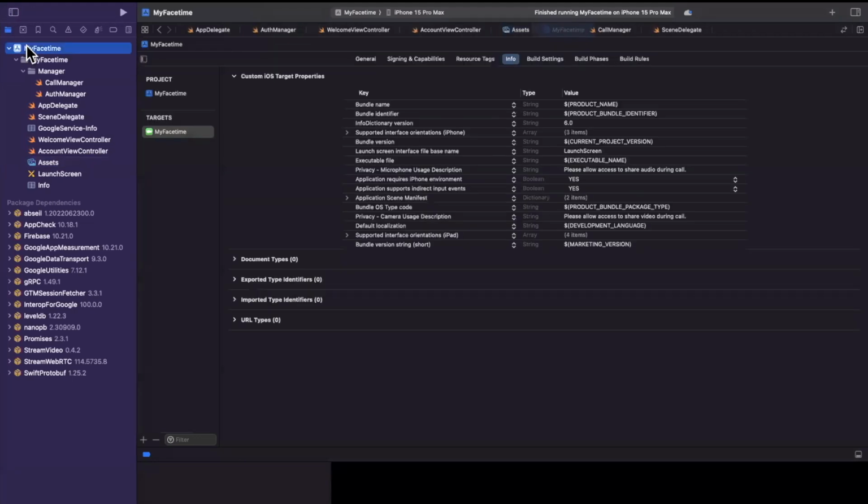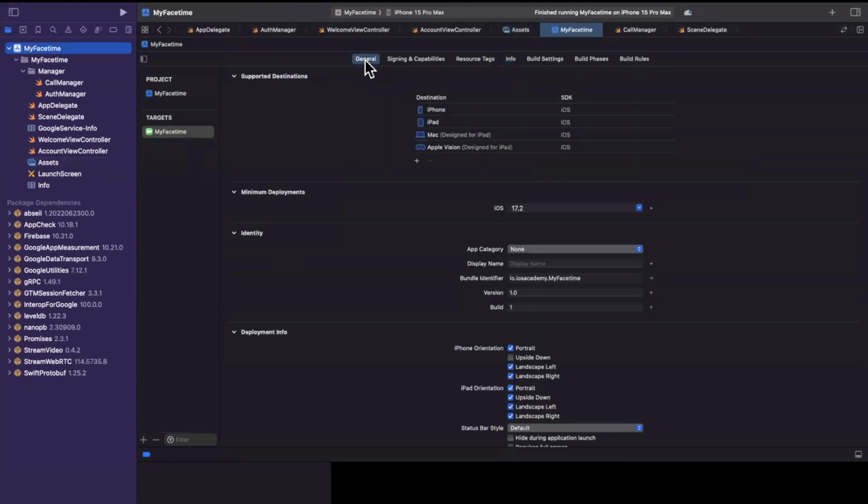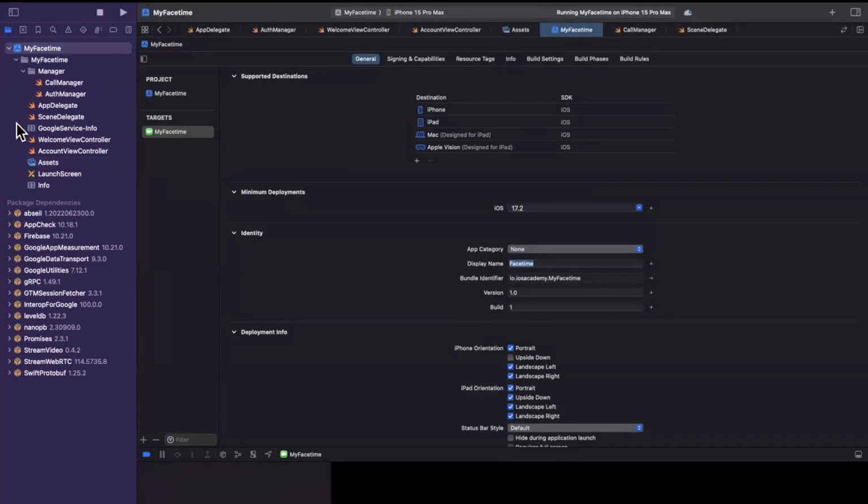And let's also change the display name while we're at it. So we'll go back to the project navigator and we'll change this to be FaceTime. Let's see if our simulator yells at us since it collides with Apple's name. I don't believe it should. Alrighty, and let's build out that UI.